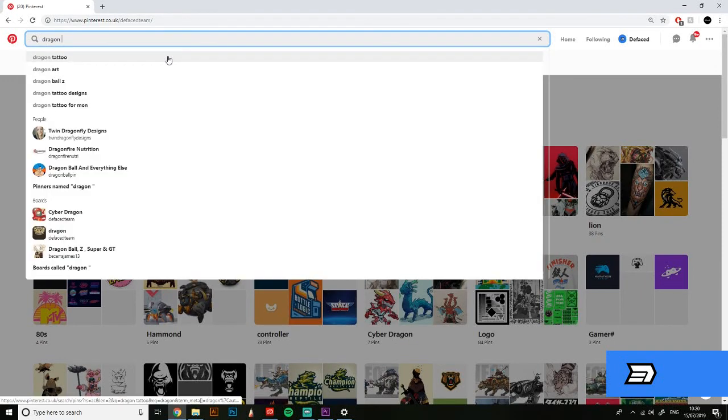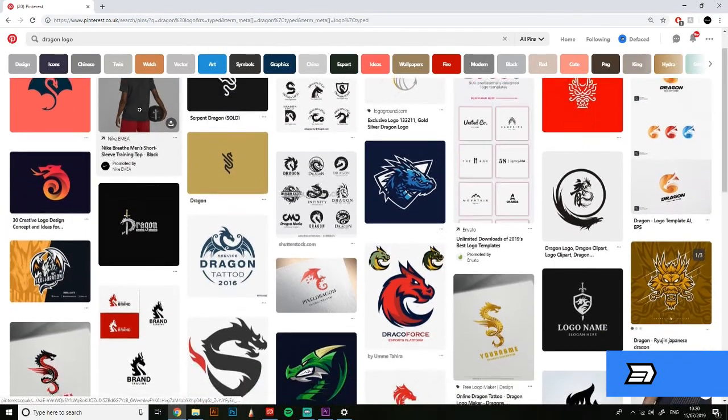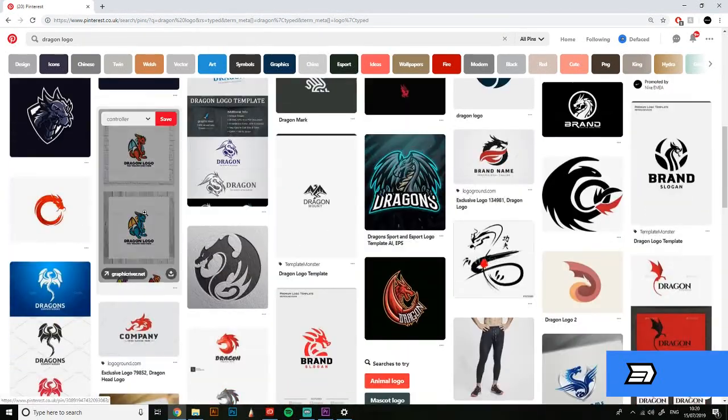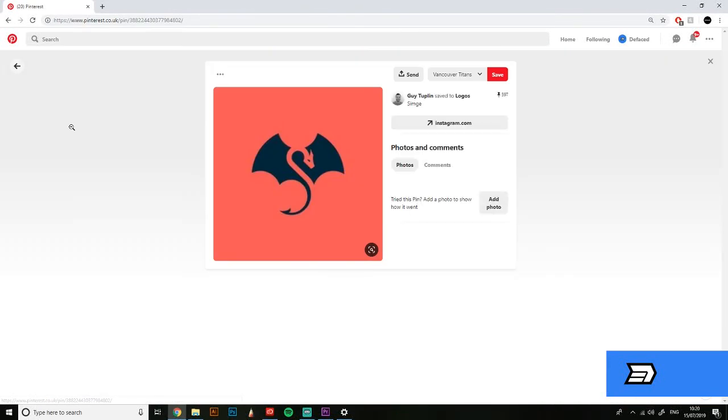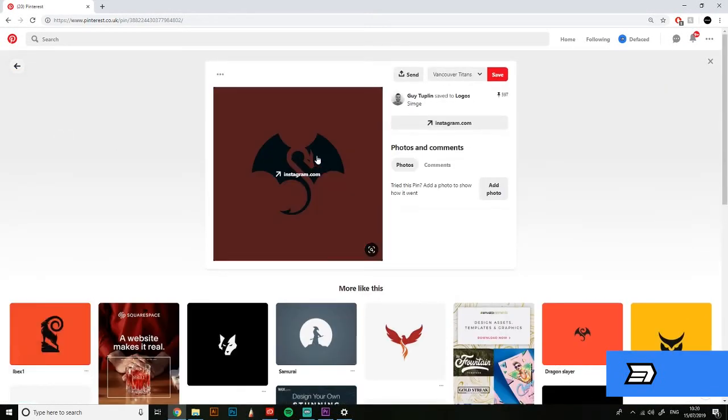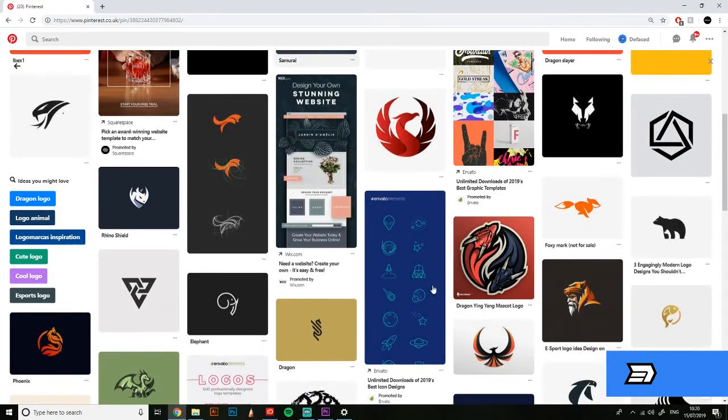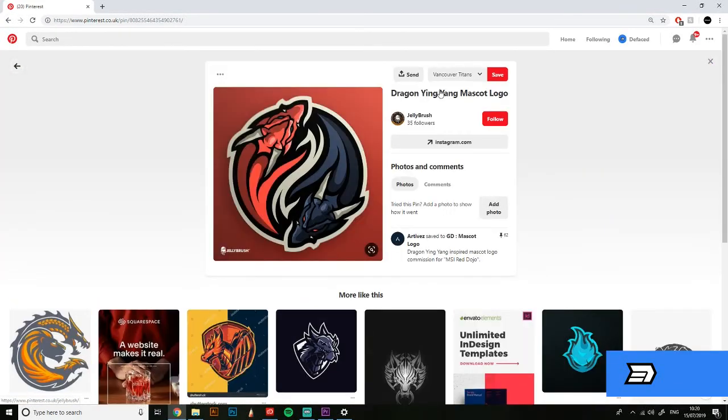I'd usually just go into the search bar and type in dragon logo or something for example. And we can find a few ideas for what we're looking for, a few shapes. I'm usually looking for shapes and sort of references. So we're looking at how the head's structured and the wings and the tail and how they've all made that flow together. And here's one with a bit of shading on it.